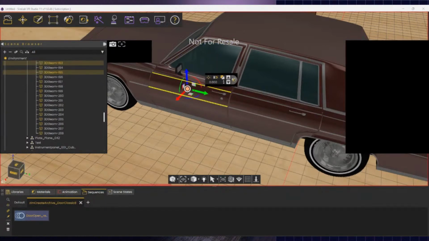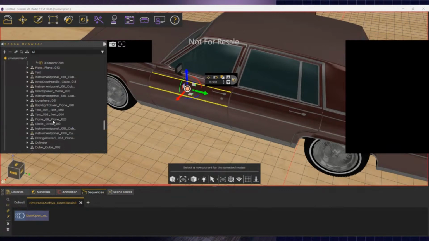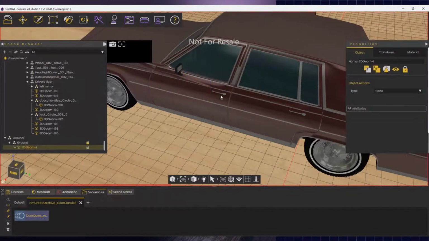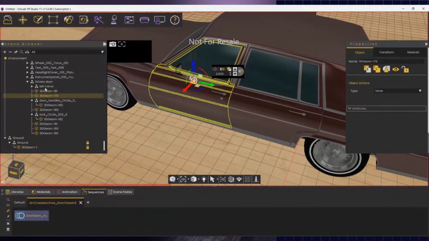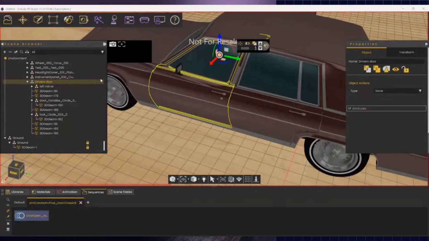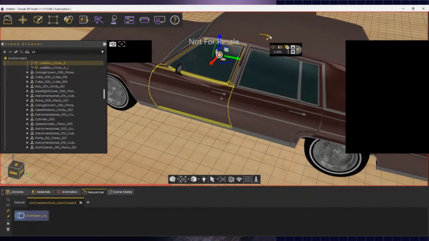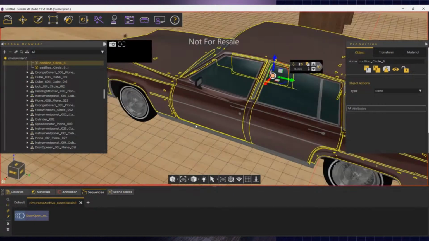Change parent. Driver's door. There you go. So now they're part of the driver's door. I select the upper order of the driver's door and look at this part.